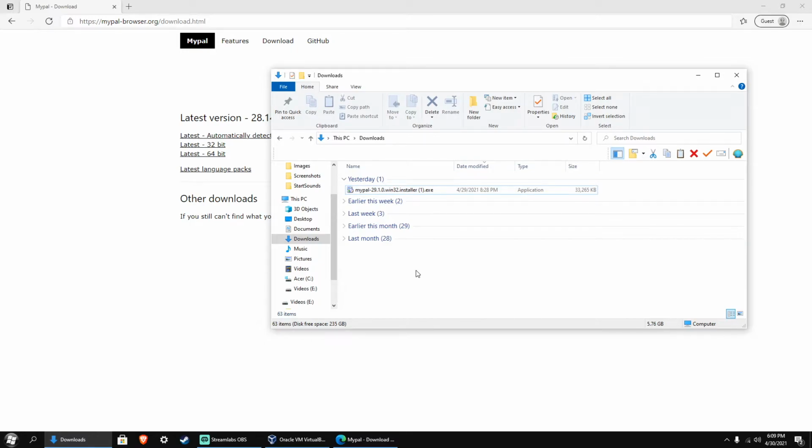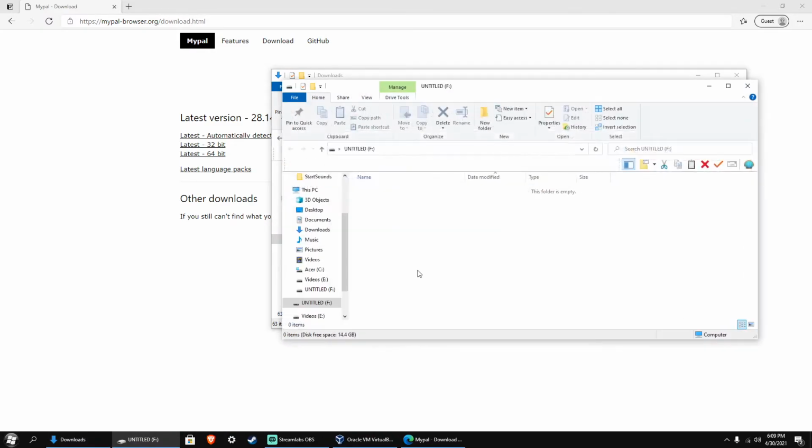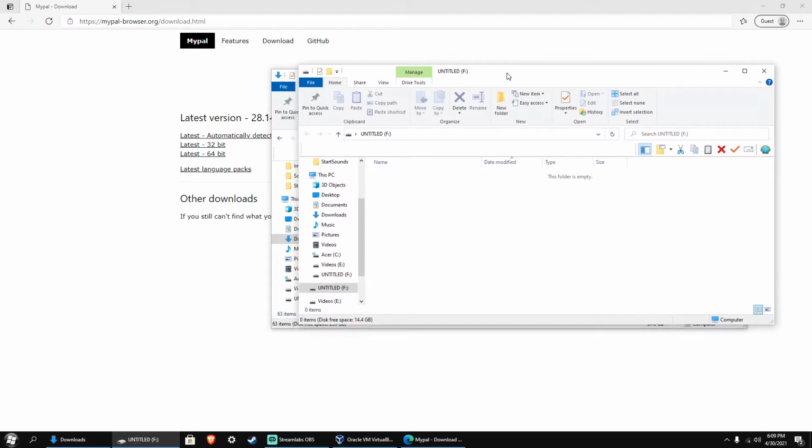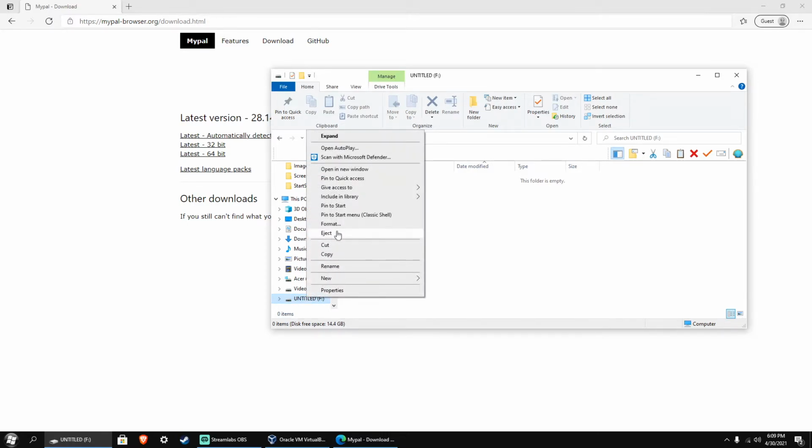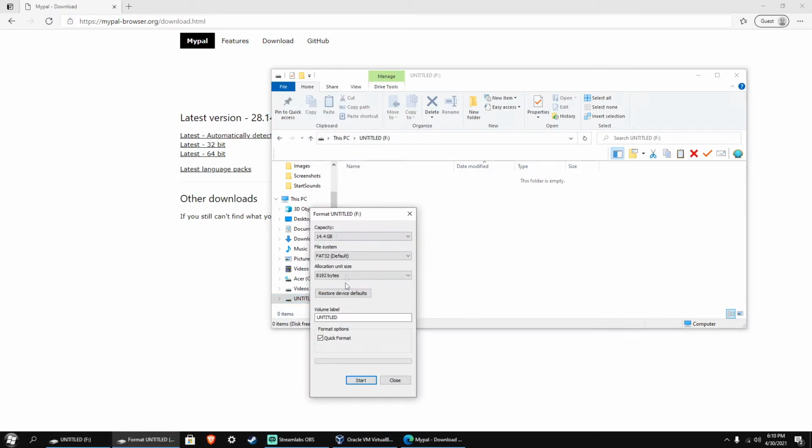What you're going to do is get out a flash drive that is big enough to hold the MyPal installer, and plug it into your computer. If you saw in my last video, you're going to transfer the installer to the flash drive. So we can actually exit out of that, but we're going to go ahead and click Untitled. We're going to right click on the drive, and we're going to click Format.